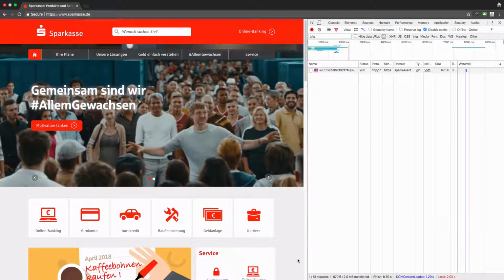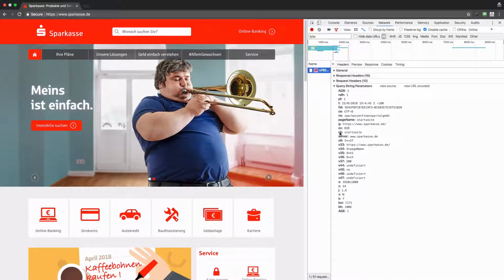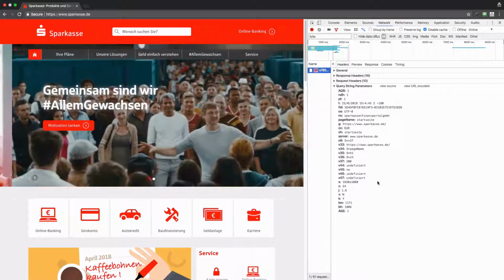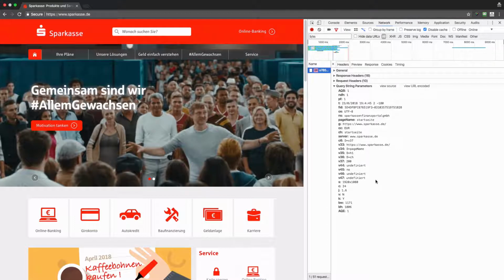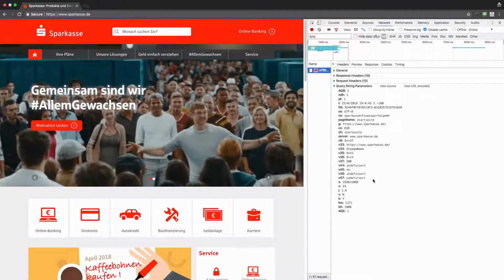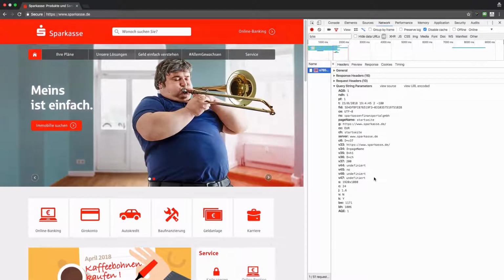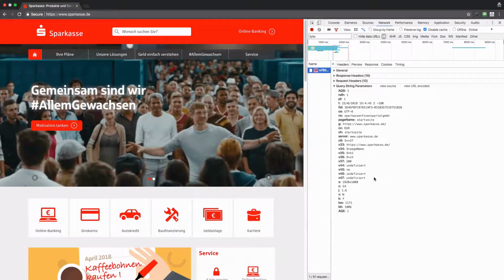Now let's see how the conversion variables are implemented on the Sparkasse website. This is the homepage, and during this video, I will be looking at three variables, which are 44, 46, and 47. The current values are set to undefined, and these variables are used for tracking the content group, content goal, and content type, respectively.